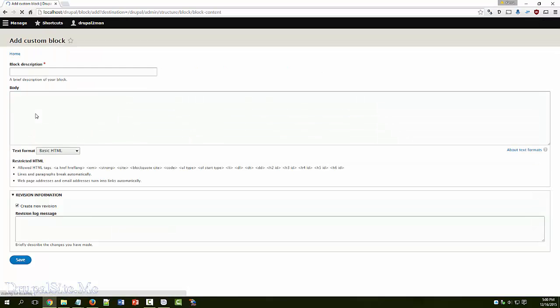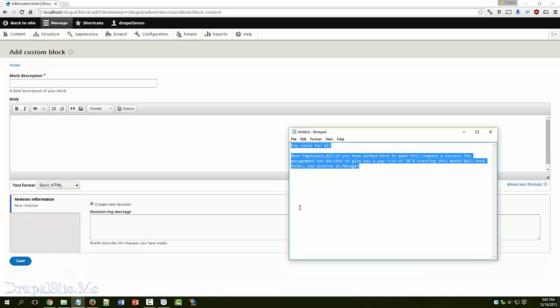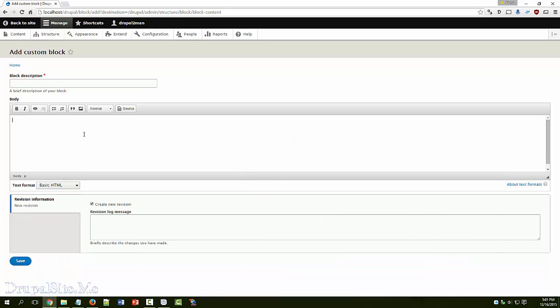Add custom block. I have some text here. I copy that. Right, the title is Pay Rise for All. Dear employees, all of you worked hard to make the company a success, and the management decided to give you a pay rise of 20% from this month. Oh, that's very good. Let's add an image.